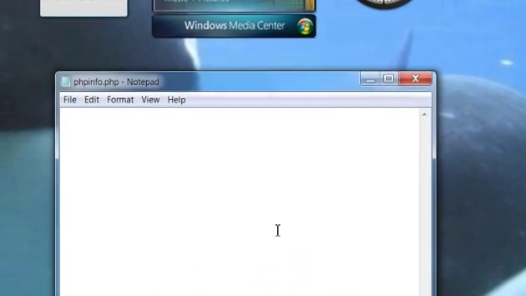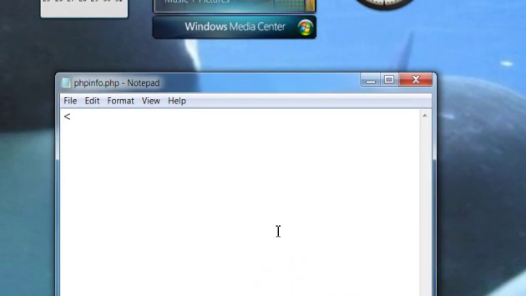Today let's see how to embed PHP inside HTML tags. Let's write the HTML skeleton. Let's give it a title as phpinfo because that is what we are going to see today.